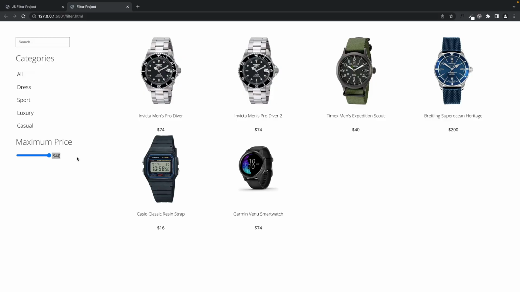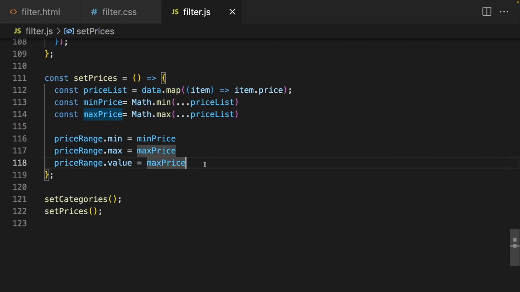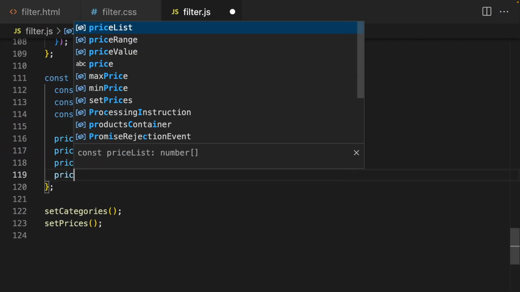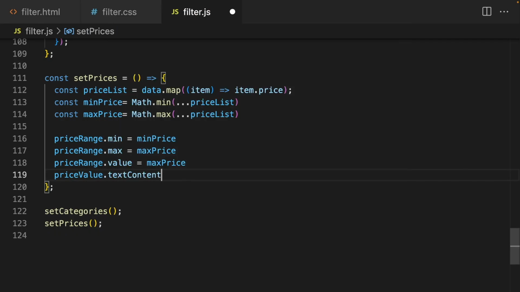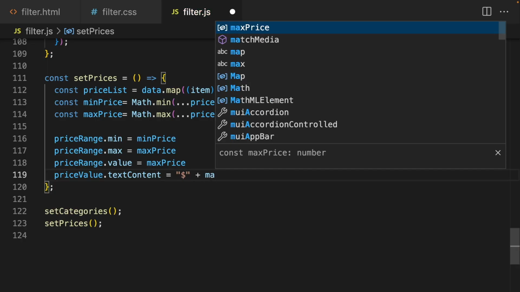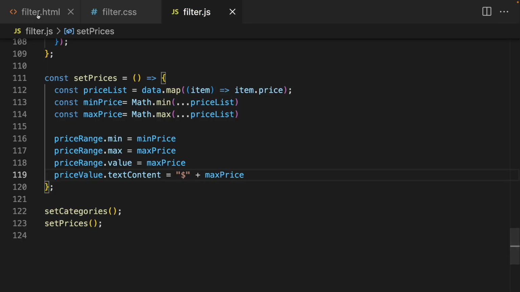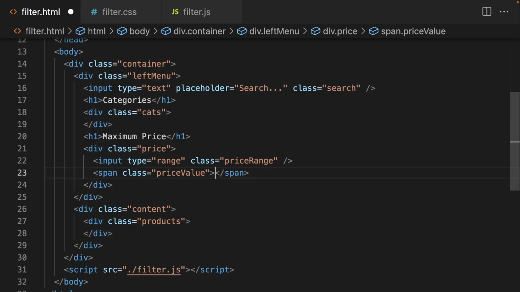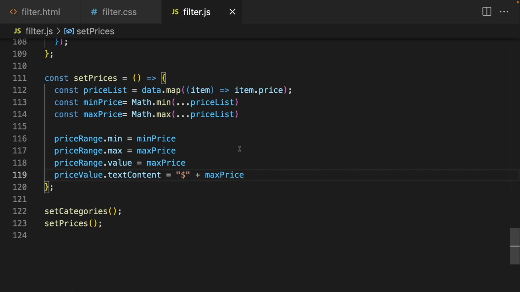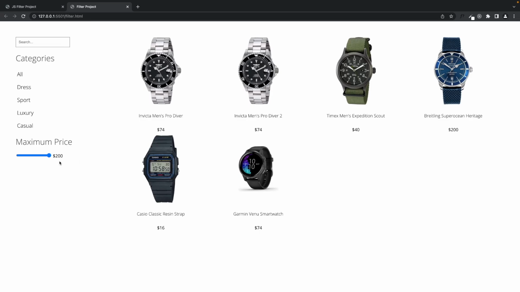And finally, I'm gonna change here. And price value will be, let's say, $ and maximumPrice. So we don't need this anymore. I can delete. We have text content, and let's see, as you can see, 200. And whenever I change here, I want to change this number also, and we are gonna filter our data.